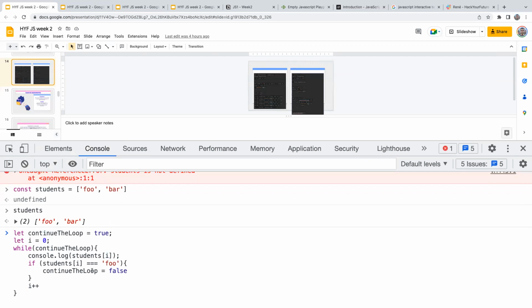So before running it, actually, let's try to verify what will happen here. We'll think about this together. So we have continue the loop equal to true, I equal to 0. While will work when the condition is true. So continue the loop is set to true, then we go in and print the sequence of I. What is the I value? 0. Then we print true. Then we check if the first student is foo, then we set continue the loop to false. Then we increase I, so I becomes 1 because it was 0. So this is the first iteration.